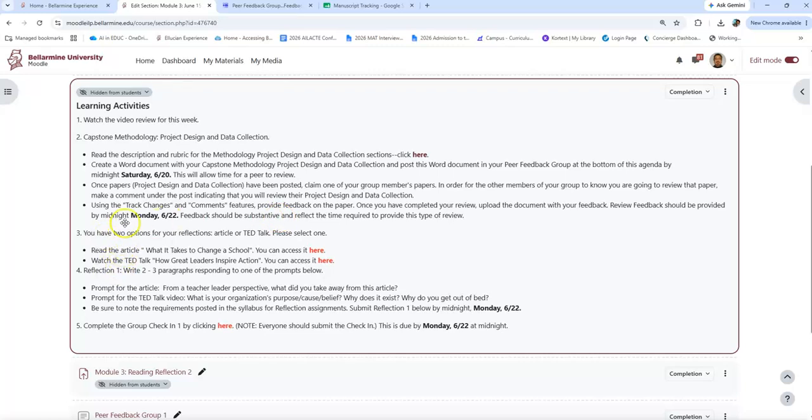And then, using track changes and the comments feature on a Word document, you're going to provide feedback on that paper. Okay, and then once you have completed that, you're going to upload that document back underneath where they submitted it. And you're going to do that no later than Monday. And remember, this needs to be substantive comments and feedback.